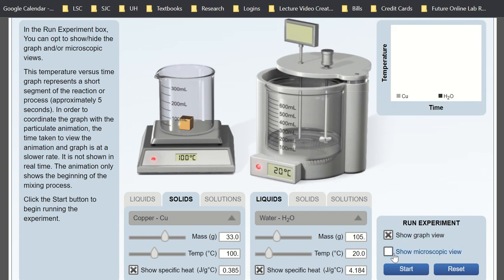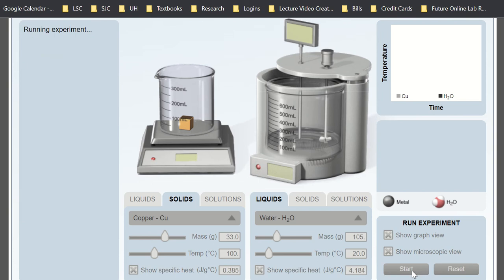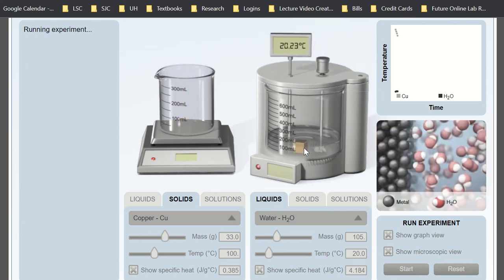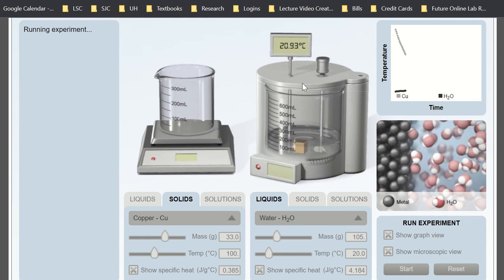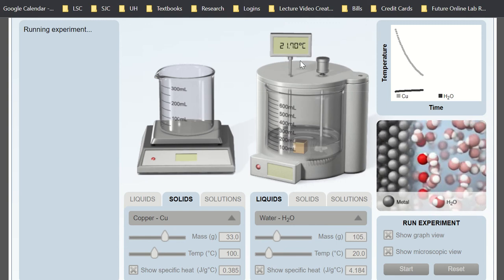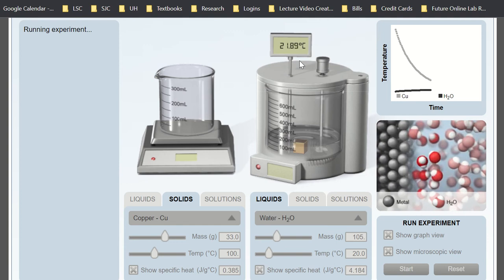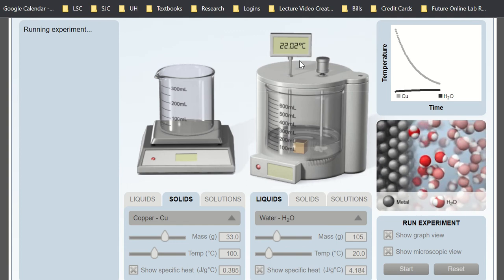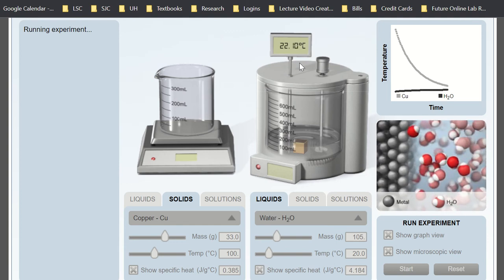What you're going to do is show the graph view and show the microscopic view so we can have some more information, and then you are going to press start. Then they added the copper to the calorimeter, closed the lid, and now the reaction is occurring. The temperature is being measured, in other words the energy, because temperature is a measure of kinetic energy.